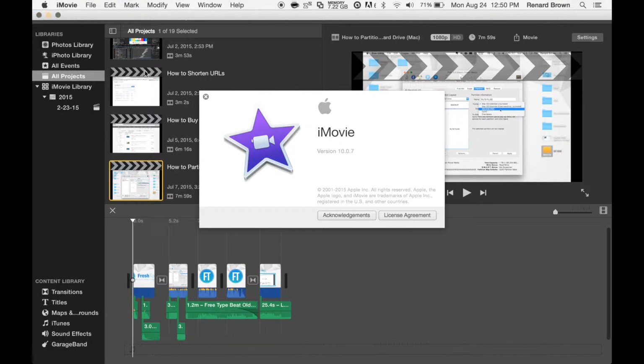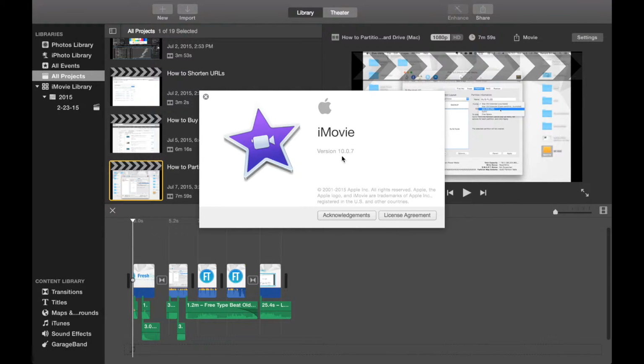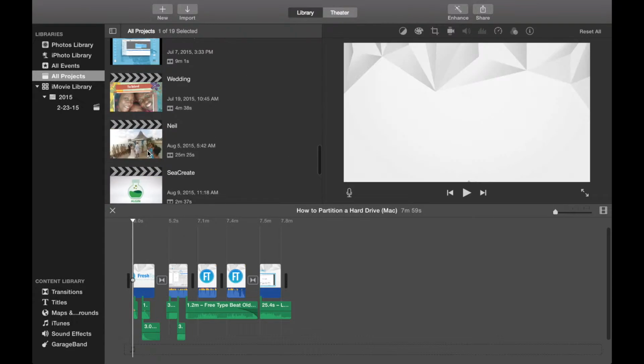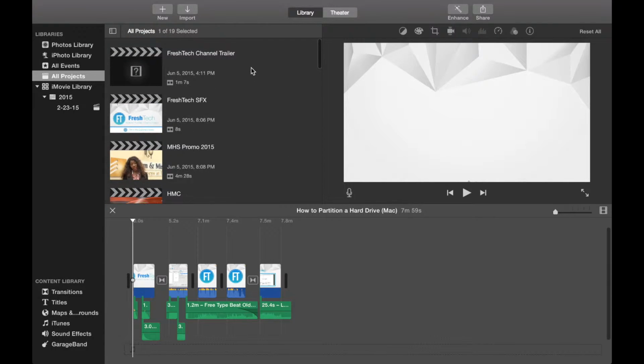This tutorial is being done with iMovie version 10.0.7. I think that's the latest update as of today, and it should work for any other version of iMovie above iMovie 10, I think. But the principle is basic. iMovie doesn't really change that much.